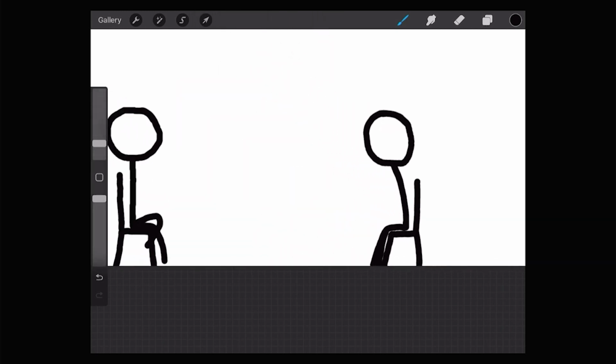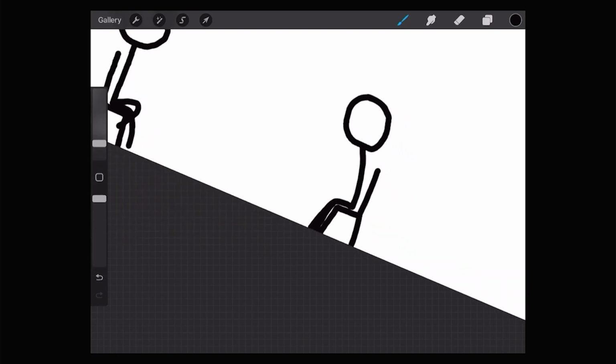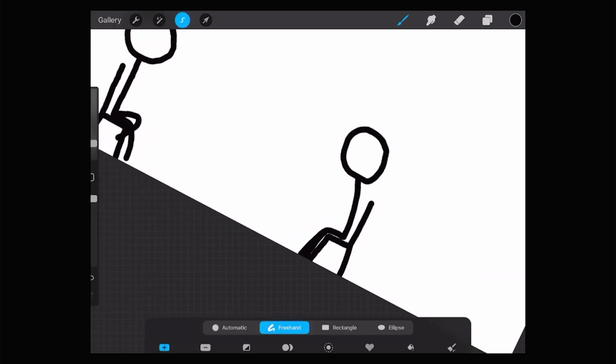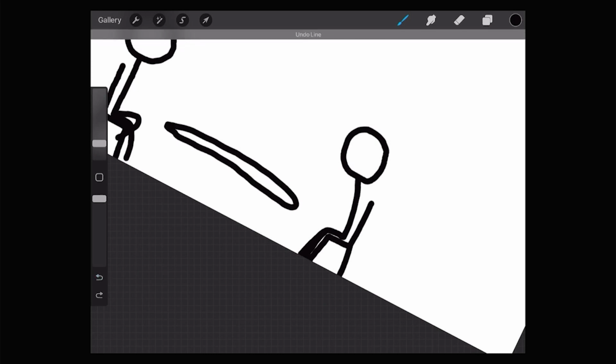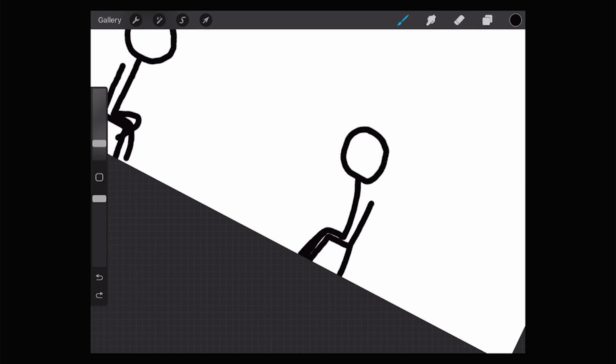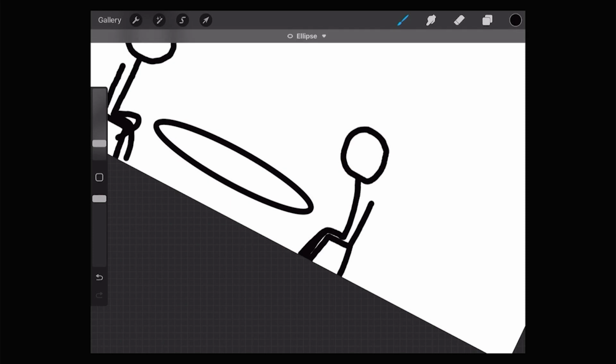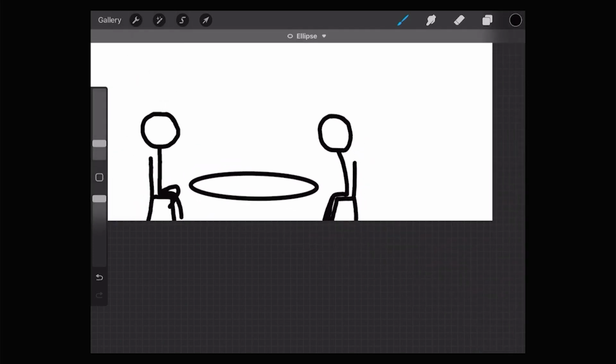So now we need a table so that we can kind of gauge where their arms are. We're going to make an ellipse. We're going to kind of give a little bit of a dimension to our table, and it's going to flatten us out just like that, and I don't want that. So I'm going to make it a little more rounded. That way you can tell that we're trying to make an elliptical shape.